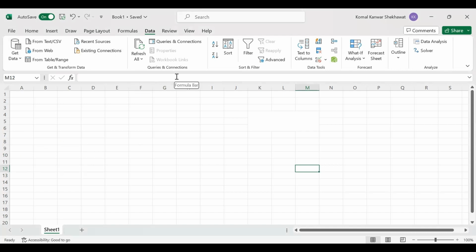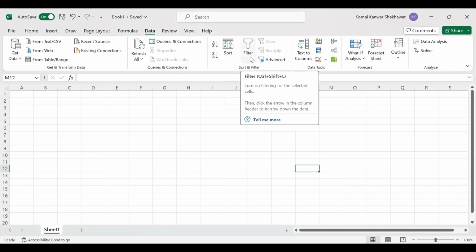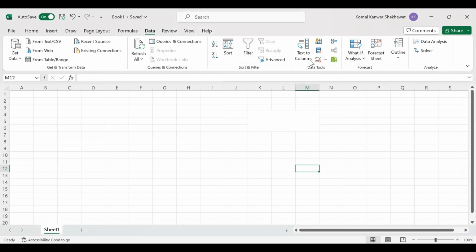Then next we have queries and connections, sort, filter. If you want to filter out specific entries, then you can use this filter option. Data tools, forecast. So this entire data range is used for data analysis.